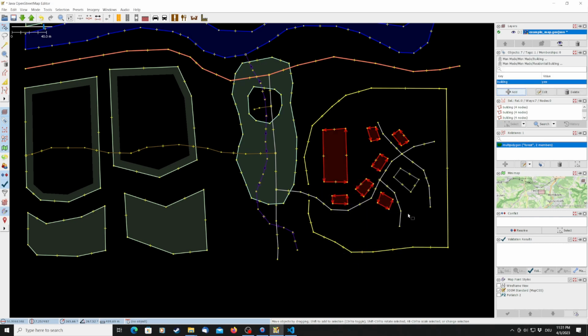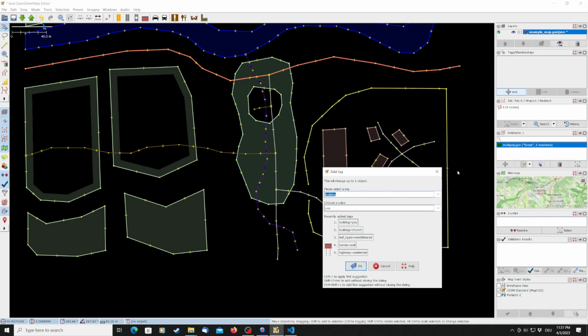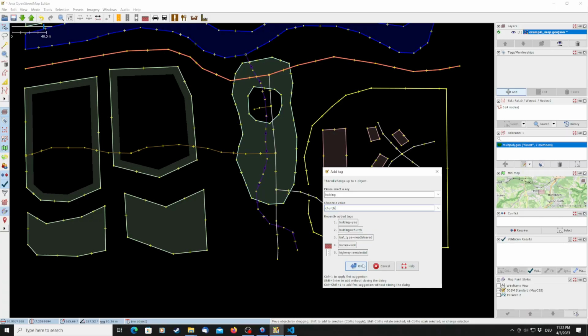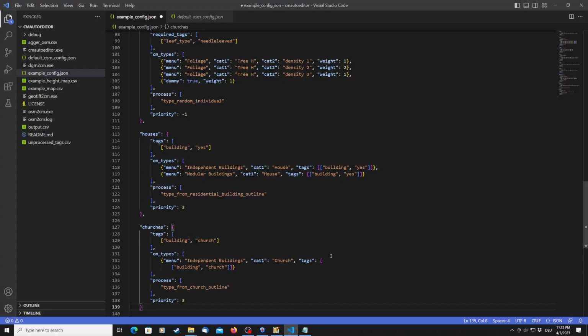Very creative, isn't it? And we make this a church. And by the way, you can look up this here and see what preset key value pairs, or in this case values for the key building there are, and we just choose church here. And in our config file, this looks like so. We have houses here and churches.